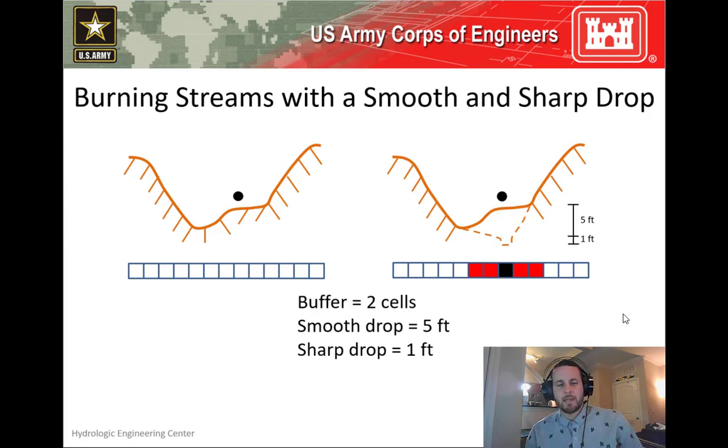If you wish, you can specify a smooth and a sharp elevation adjustment. The program will compute the smooth adjustment first, and then the sharp adjustment will be in addition to the smooth adjustment. So if you have a smooth drop of 5 feet and a sharp drop of 1 foot, then the total drop underneath the streamline would be 6 feet.